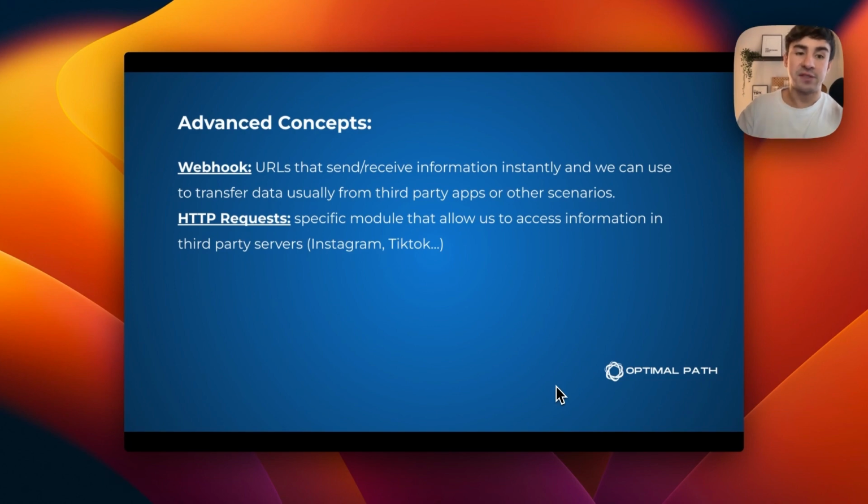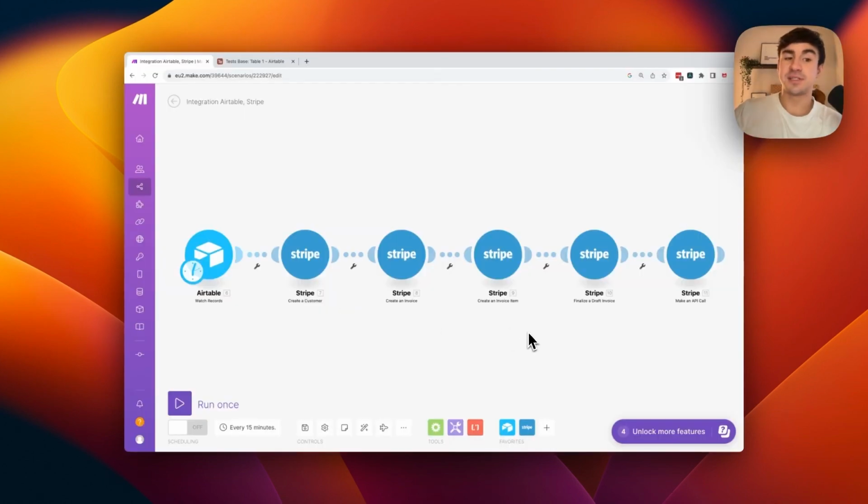So now that we've seen these two concepts, let's go into the two automations. In this first automation, remember that we are going to connect Airtable with Stripe and we are going to send the invoice to the customer. So I created the automation already because I didn't want the video to be 40 minutes long, but I'm going to be explaining one by one and stopping at all the details that we actually need to understand.